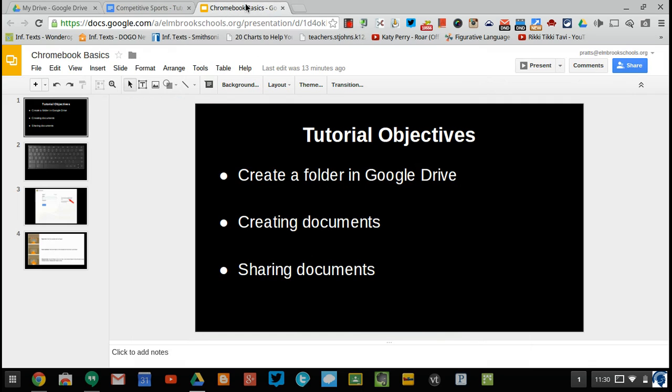So we just went through how to create a folder in Google Drive, how to create Google Documents, as well as the differences in sharing privileges.